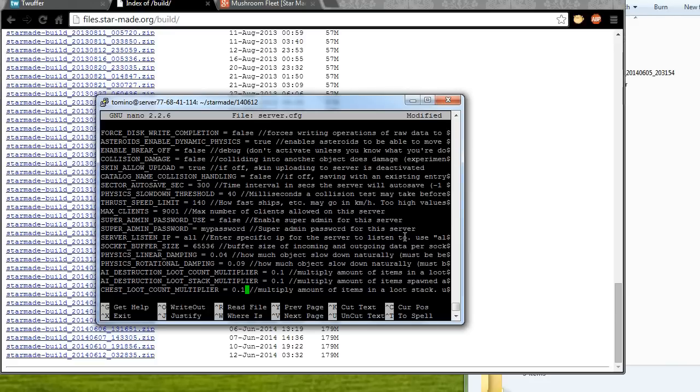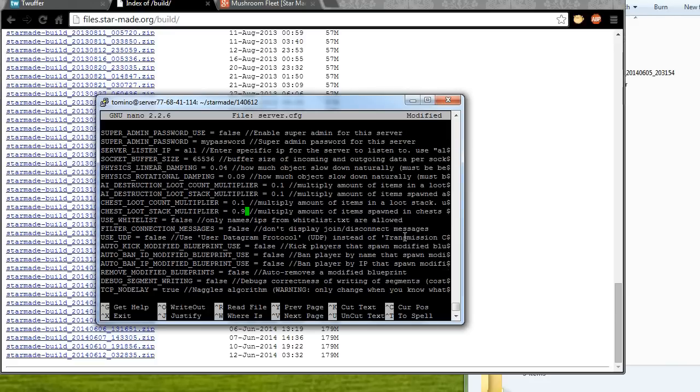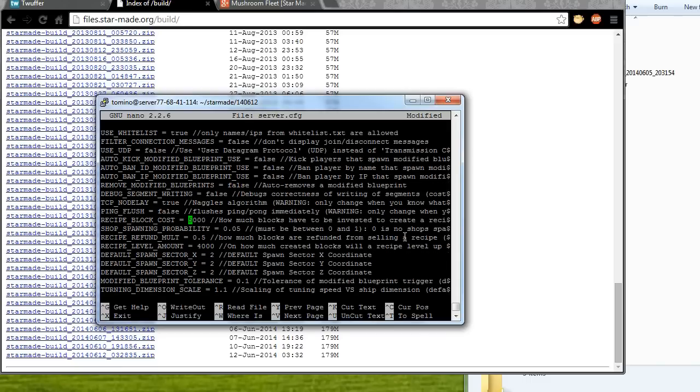On the next page, we're going to turn the whitelist on with True. And then I actually turn the filter connection messages to True as well, just to cut down on the red message spam. I changed the default starting sector to 0 because we use null sec now, which means that's good. Oh, and 0.3 for the tolerance, because I find that often the blueprints are never more than 0.3 out.